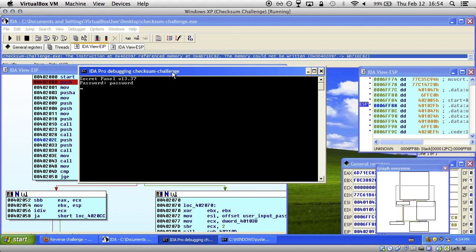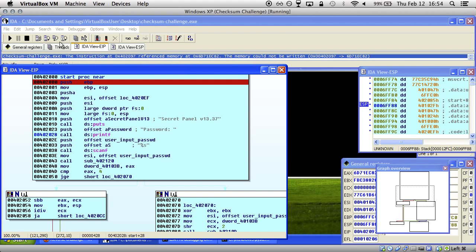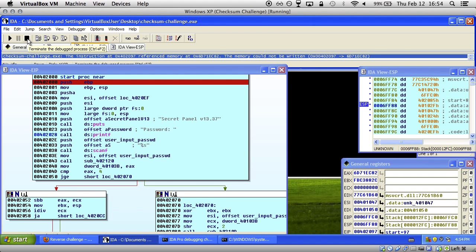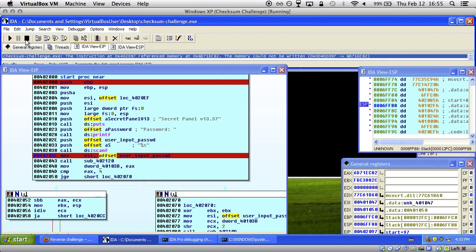So this is our window. It's asking for password. We have an exception. Oops. So I'm going to restart.